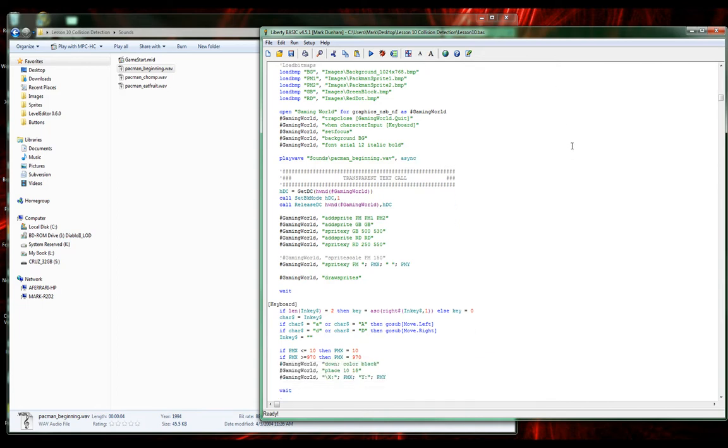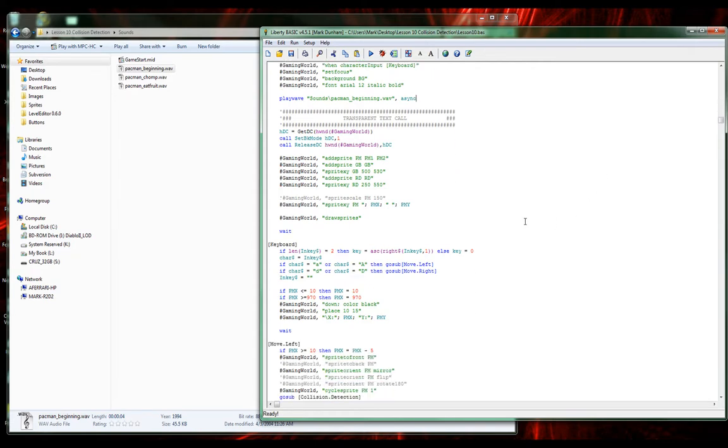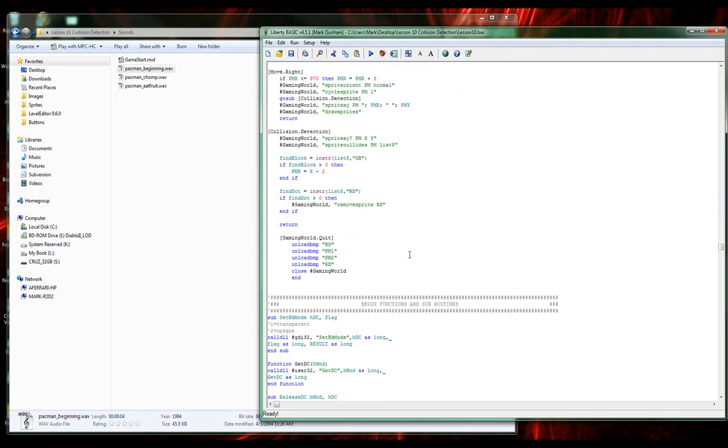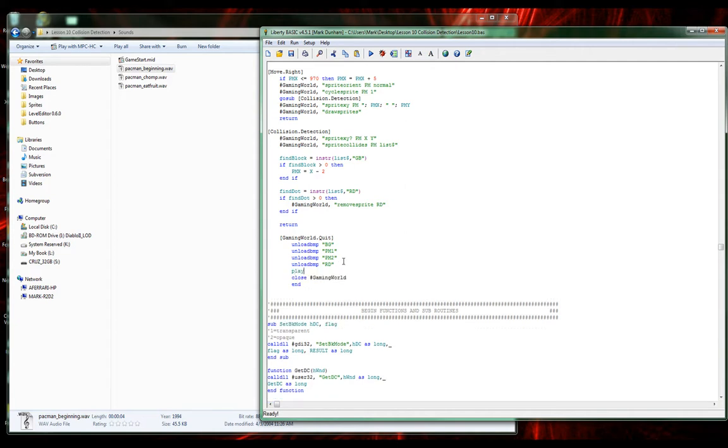So let's go ahead and add some more things here. One thing we want to do is, when we're unloading and closing everything, make sure we set our play wave to stop. We want to stop any wave files that are playing. And we do that by doing play wave and two double quotes.